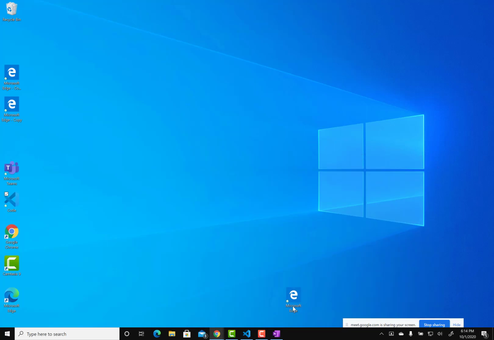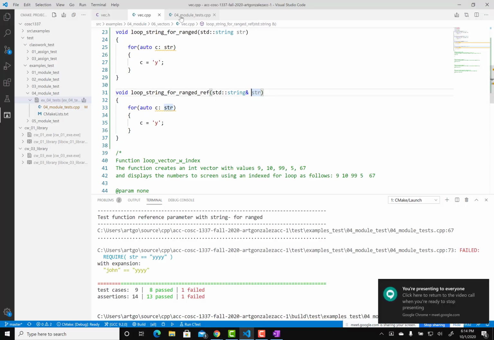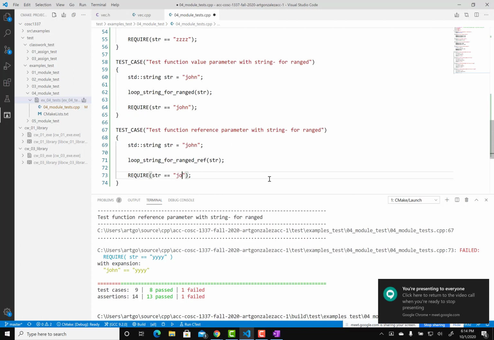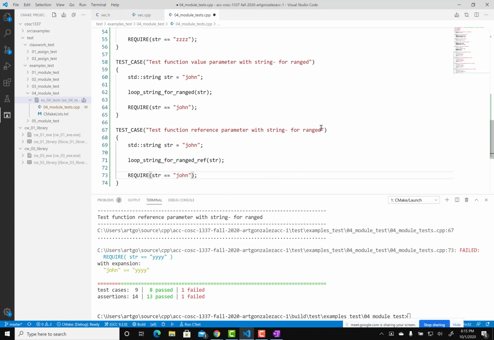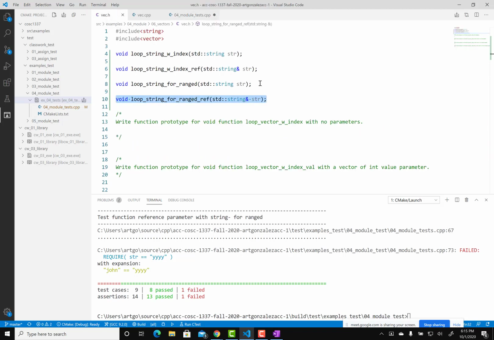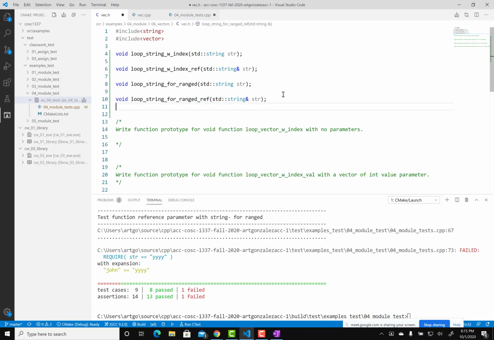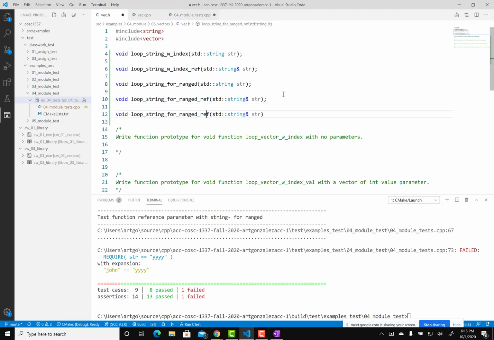So we'll fix it. First of all, let's fix our test case. So we know that now this one should be John, and then we say for ranged with value. I think they call it the target variable, value target variable. So now we'll say, okay, first of all, let's create the function first. So let's come over here and let's fix this stuff. So then we'll say, okay, for ranged ref. And then we go ahead and copy that to the CPP.